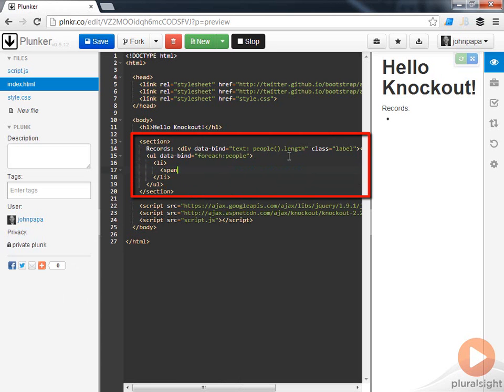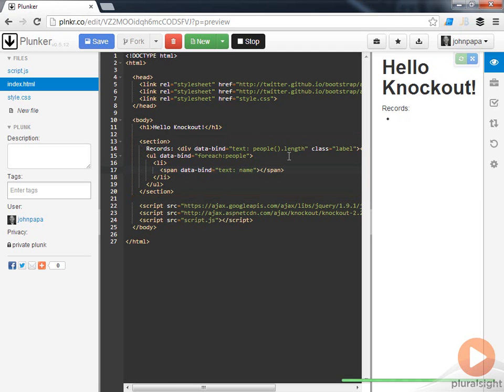Inside of here, we're going to assume that the people have a name. And we'll data-bind to the text property, the text binding, for that span. So now again, we can see the plunk's been created. Over here we get the records. It shows that an LI exists, but again, we don't have anything yet to bind to.